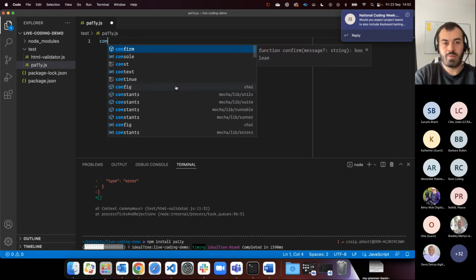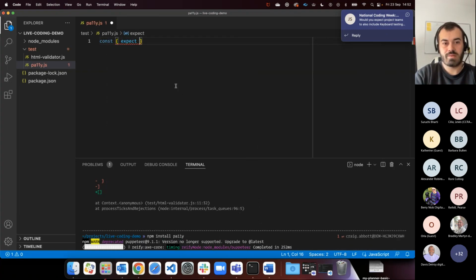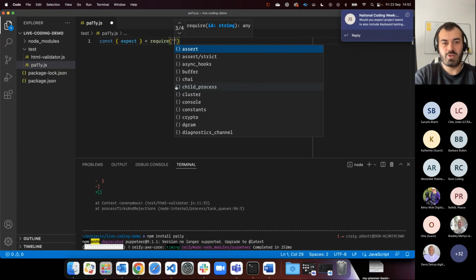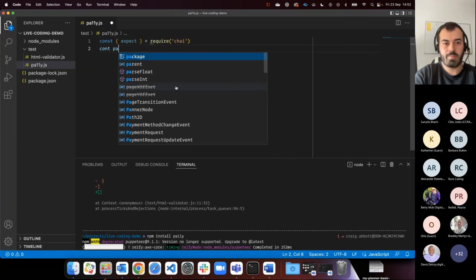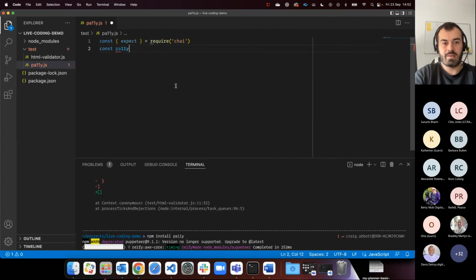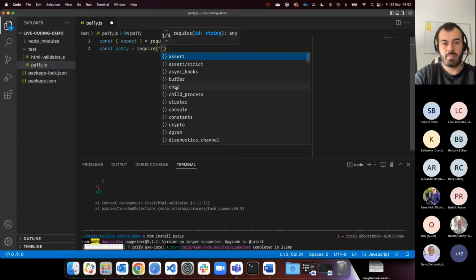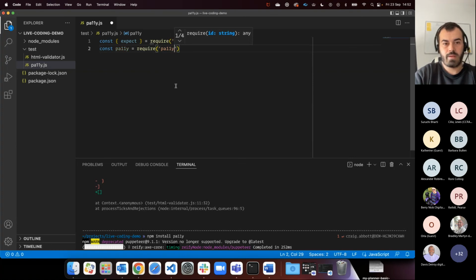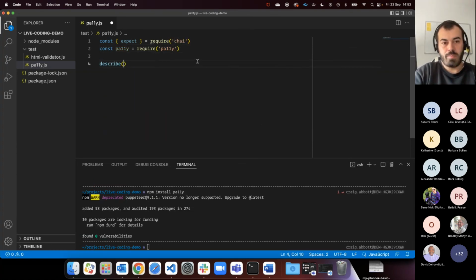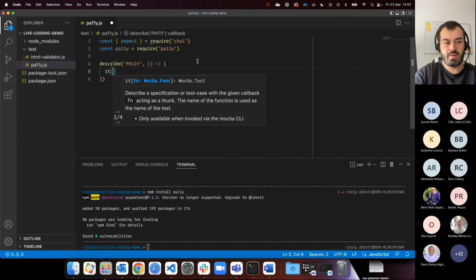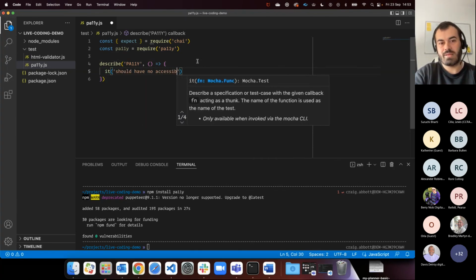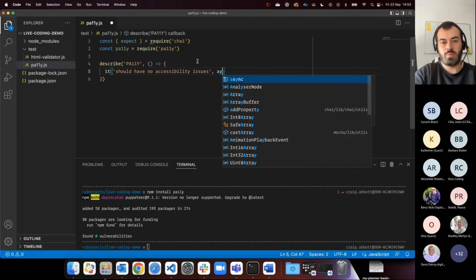What I should be able to do now is I want to use expect again, because that's just the way that I do it. I think you can use assert and not use try, but that's just how I do it. So const pally equals require pally. I'm going to describe the test, which is Pally, and I'm going to say it should have no accessibility issues. Again, we'll make it async.